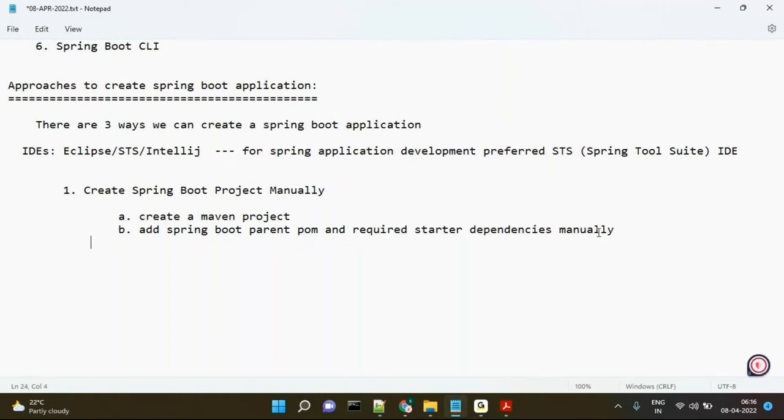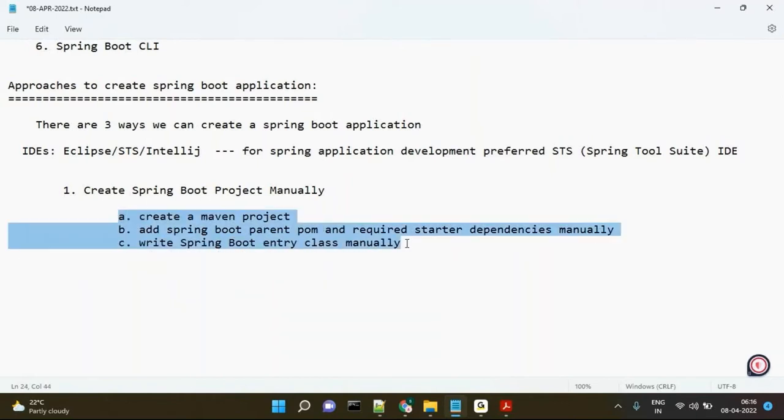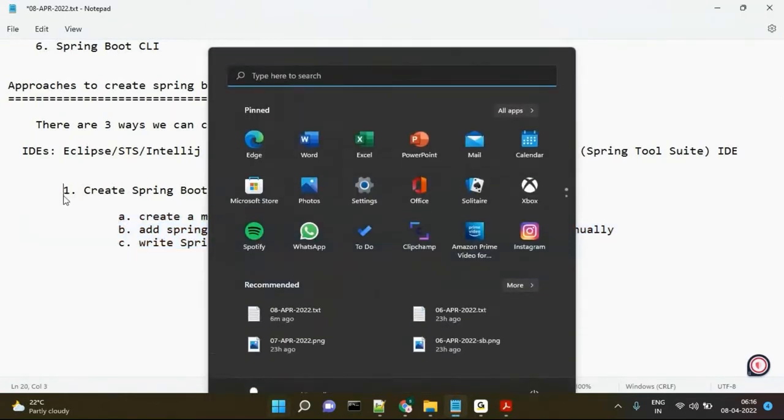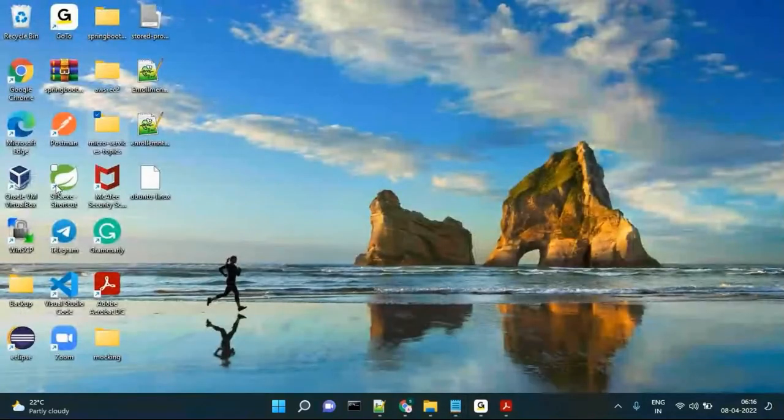Third one, team. What is the third one? Write the Spring Boot entry class manually. These three things you have to do, team. How to do it? Let us see, team. I am using the Spring Tool Suite IDE, team.